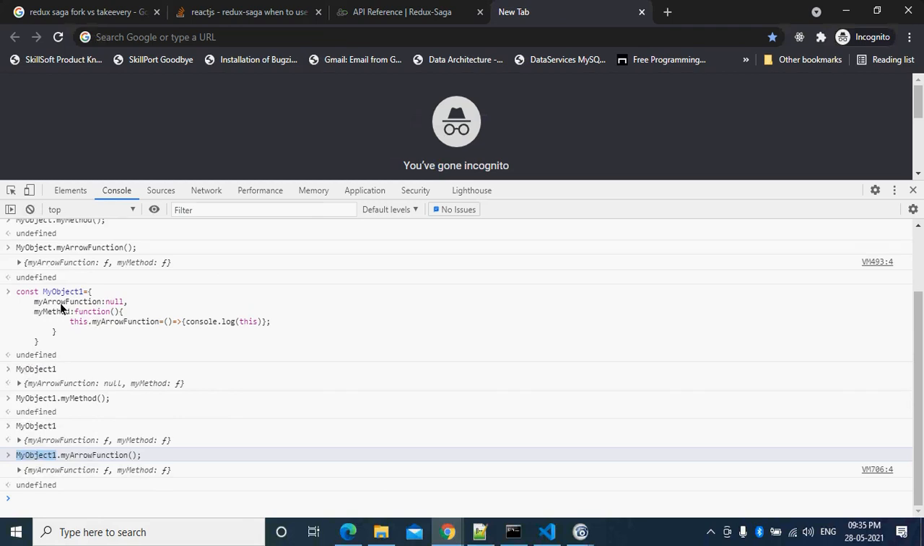Yeah, so here by default my arrow function is null, right? When you call my object one, it will give my arrow function as null and my method as a function. That's what it is giving. After that we call my object one dot my method. Before you call the function, it's just showing the function. When you call the function, the arrow function is assigned to this my arrow function property. Oh, okay, got it.